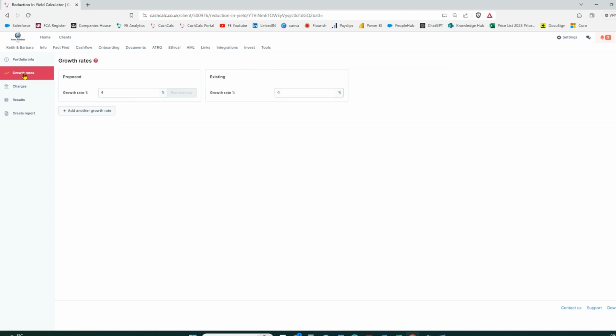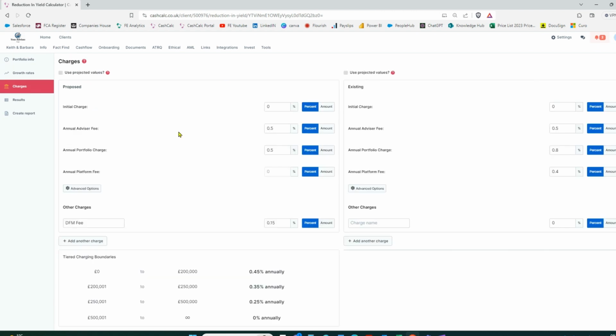On the left-hand side, you can then specify the growth rate you want to use for this projection. So I'm just going to assume 4%, but if those of you that want to do maybe a 2, 4, and 6, or 3 different growth rates, you can just keep adding more growth rates and it will work them all out for you. But I'm just going to make this simple and just do one growth rate, 4%, the same on both.